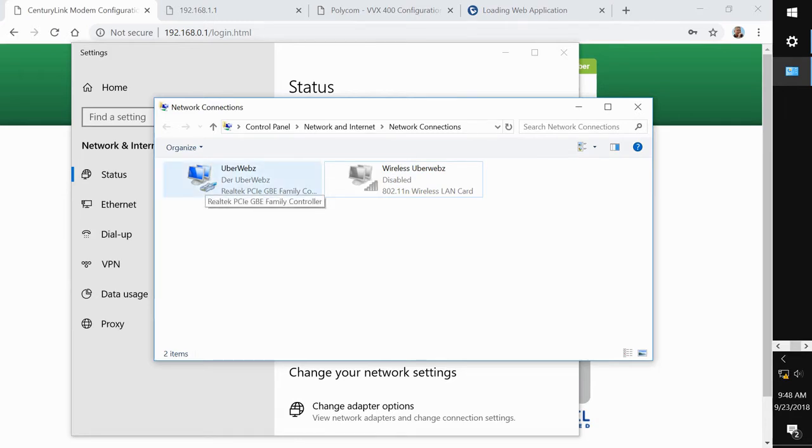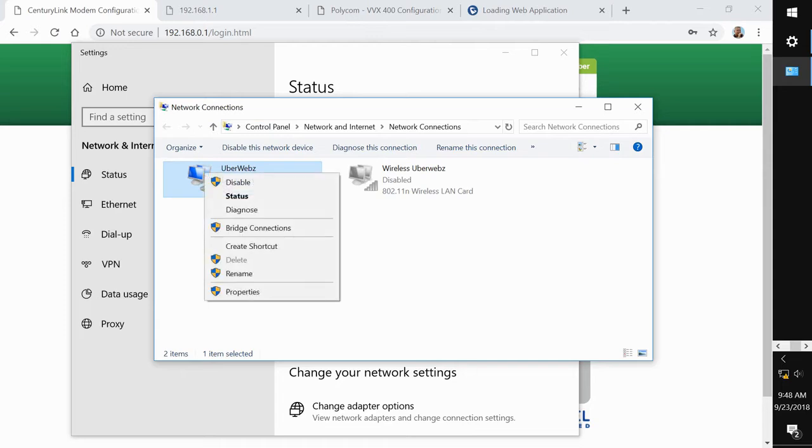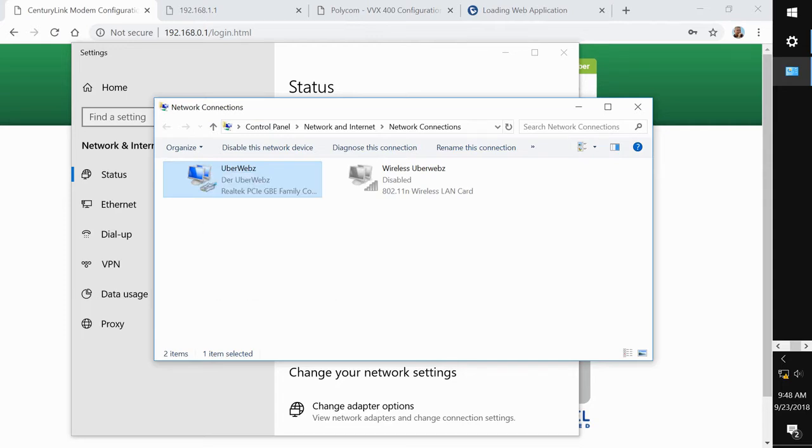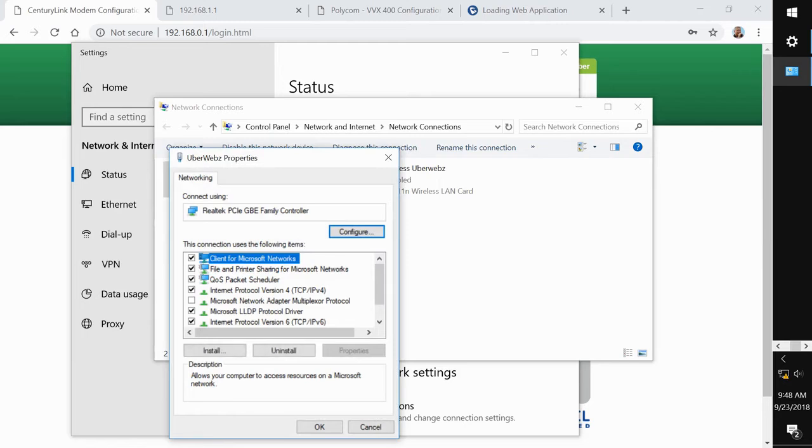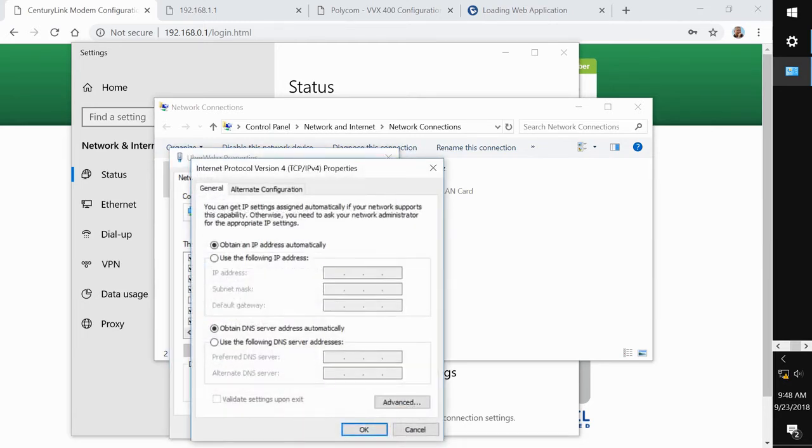Right now, it shows that it's connected to a network called der Overwebs. There's no access. So we're going to right click that, and I'm going to show you why. We're going to go to Properties. We're going to go to IPv4. Select Properties there. It's obtaining the IP address automatically. We can't do that for what we have to do. We're going to use the following IP address, and we're going to use the following DNS servers.